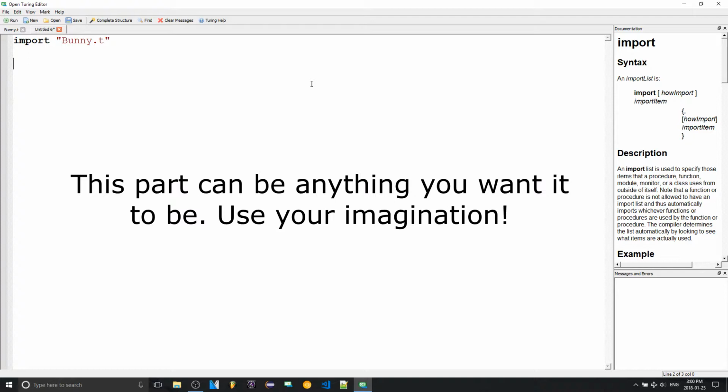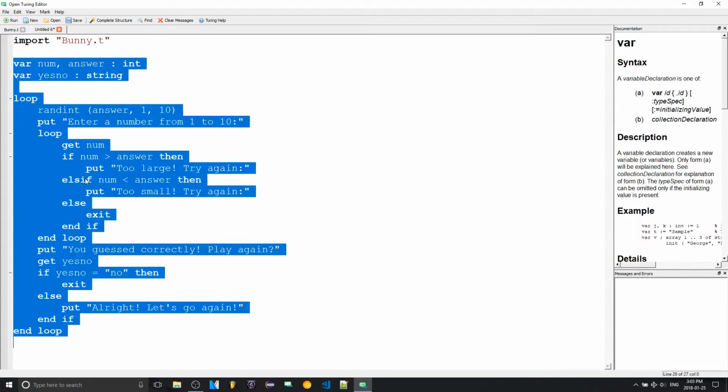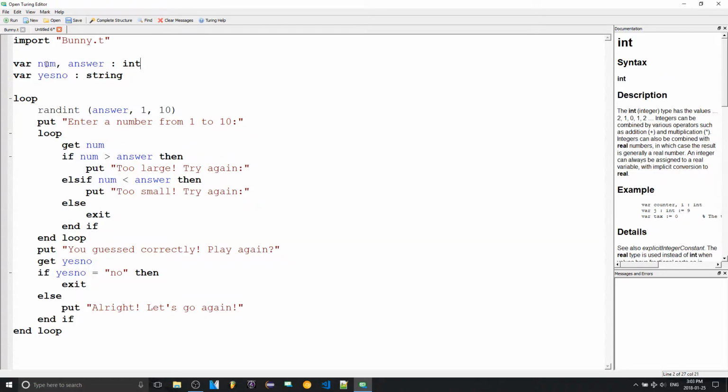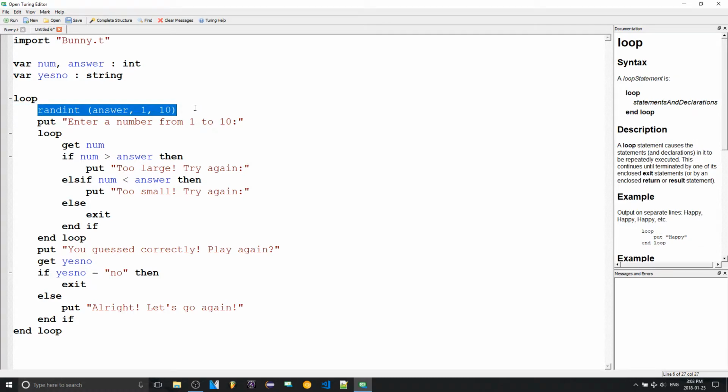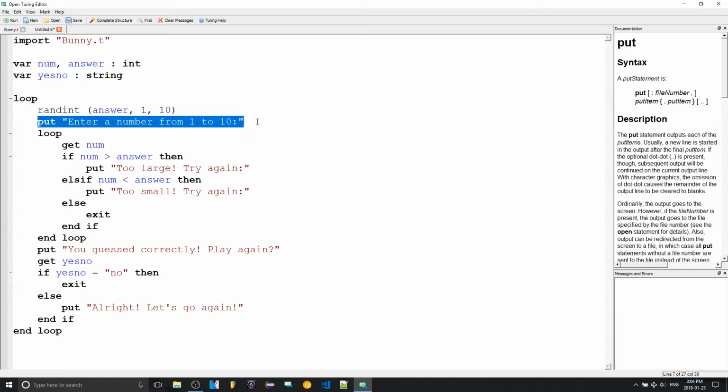So, I'm gonna make a quick number guessing game. So this is my number guessing game. It has 3 variables. One is the number you're guessing, one is the answer, and one is to determine if you want to play again or not. Then in a loop, it randomly selects a number from 1 to 10 and assigns it to answer, and it asks for a number from 1 to 10.